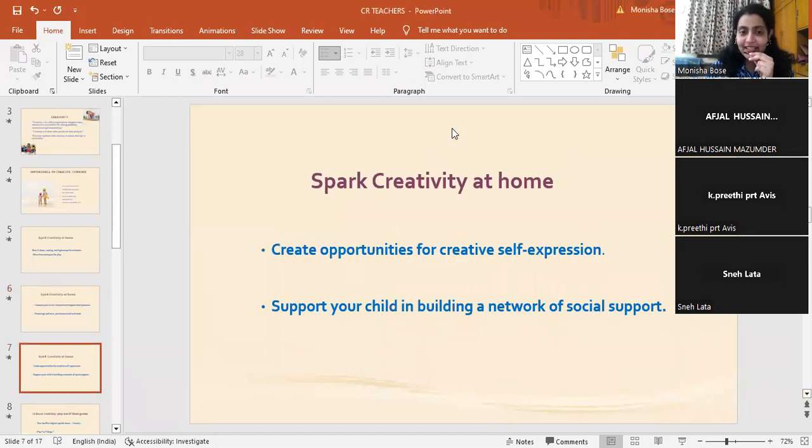Another important thing that we should keep in mind is creating opportunities for creative self-expression. If we want a child to express himself or herself in a creative way, to explore different ways, then we should also create opportunities for them. It's not only the music period or the art period that's responsible for creativity. Rather, it can be any period for that matter.